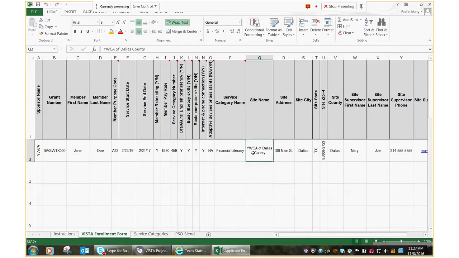The site name, this is the place where the member is physically serving. The site address. We would like a street address here, not a P.O. box, of the place where the member is physically serving. Their city, their state, their zip code +4. It's important to have the +4, and if you don't have it, you can find it on the U.S. Postal Service's website. It's pretty easy to look up the +4s on there. The county that they're serving, and this is going back to their pay rate. We want to make sure that we have the correct county and the correct pay rate for members.